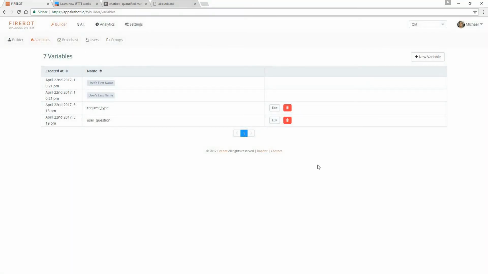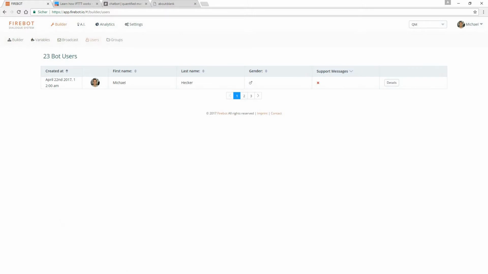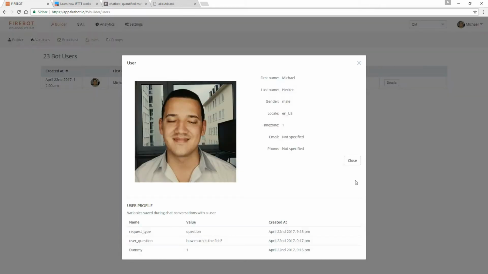Next, let's talk about users. All users who have sent a message to the bot appear here. By clicking on Details, you can see the name, gender, and the variables the bot has defined for this user.